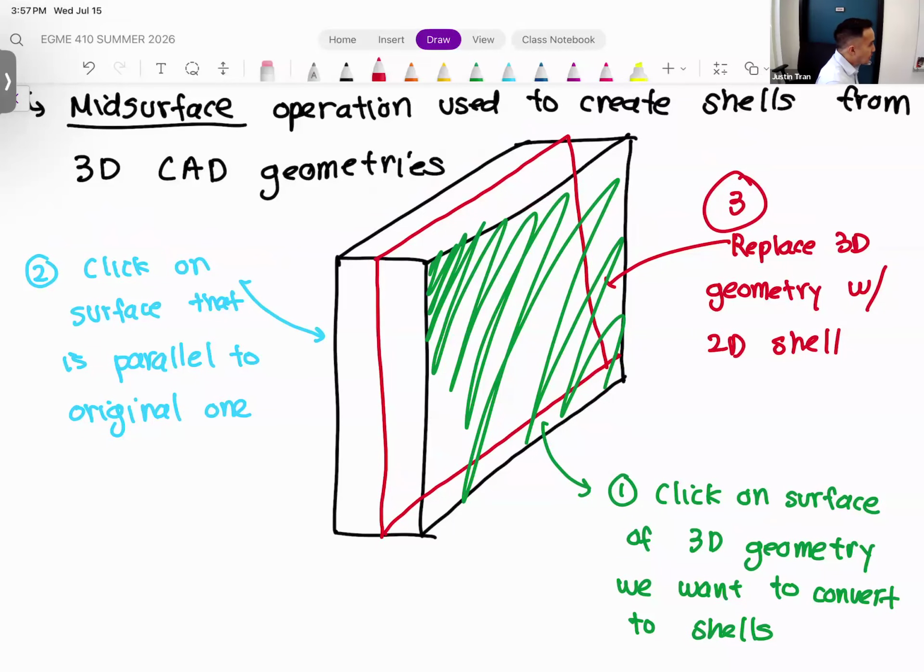So very straightforward, actually. It actually takes longer to explain than it does to actually do, right? But it's really literally just a few clicks. You basically set up the mid-surface tool. You click one surface, you click the other one. If you know what you're doing, then they're going to be parallel, and you hit OK, and then the operation is done. So it happens all very quickly, but it kind of helps to know what's going on.